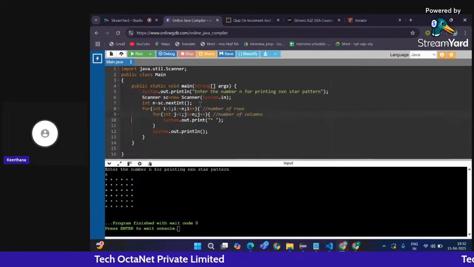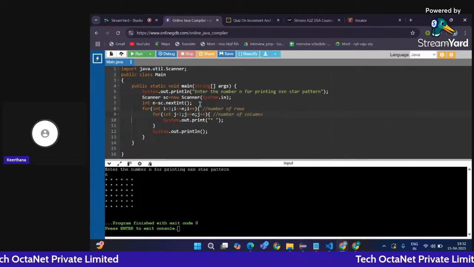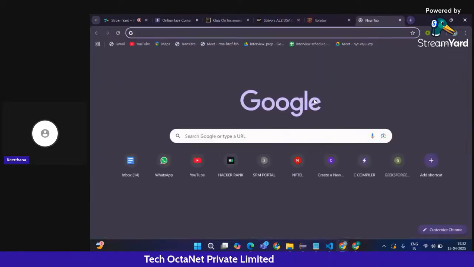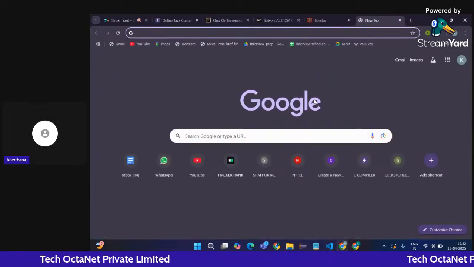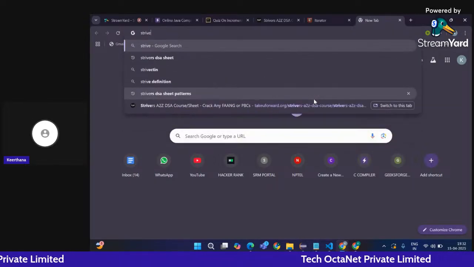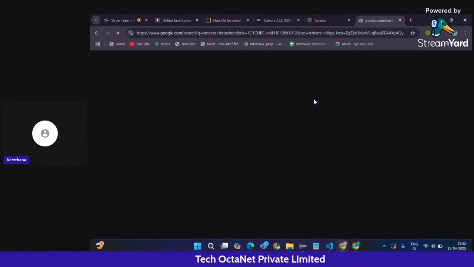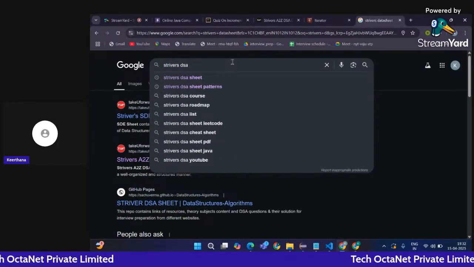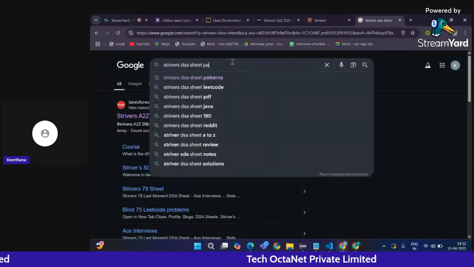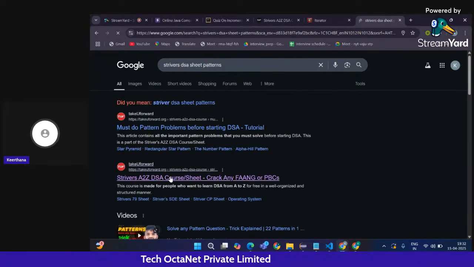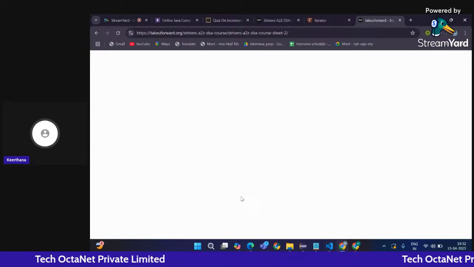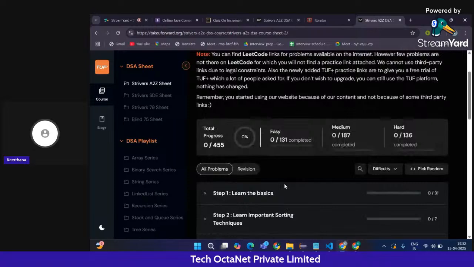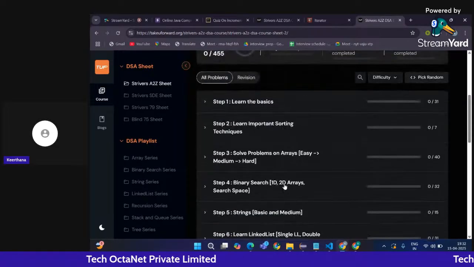And one more thing, whenever you are applying for Zoho, they'll be asking pattern based questions. If you want a broader sense of solving patterns, we have Striver's A2Z sheet patterns. Here we have 22 patterns, different variations will be given. It's fine if you're practicing these 22 patterns.